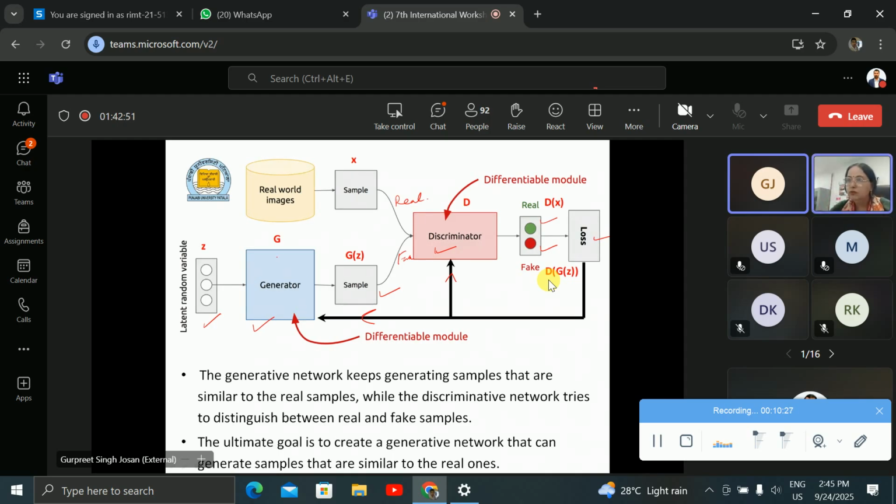We start with random variables and try to generate a sample. That sample is passed to the discriminator. The discriminator really easily finds out that this sample is fake. So according to the loss function, the generator will be updated and it will try to generate a new sample. The new sample is passed to the discriminator. Now the discriminator requires the real sample as well as the fake sample to improve itself.